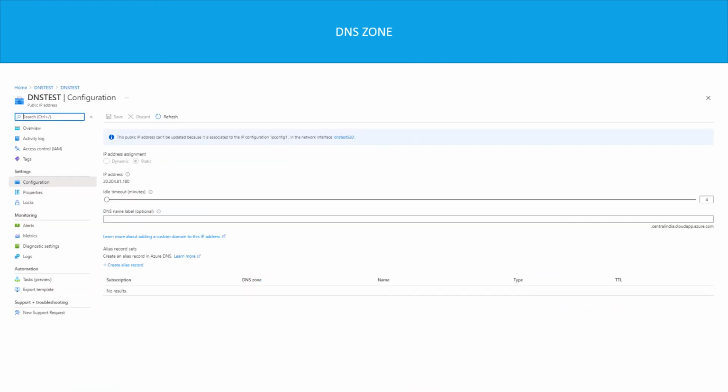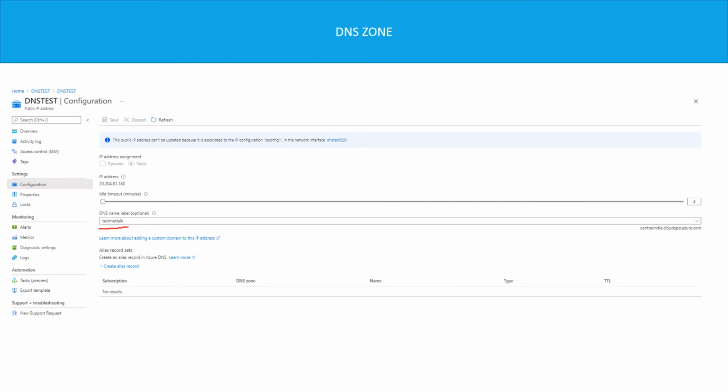The moment you hit the not configured option, you're going to see these options available. So you can choose your DNS name label basically, and it is going to create that entry on cloudapp.azure.com. That's the default option which is available. In my case, I want to name it TechNet Talk, and this is going to be my FQDN. So technettalk.centralindia.cloudapp.azure.com. That's going to be the FQDN.